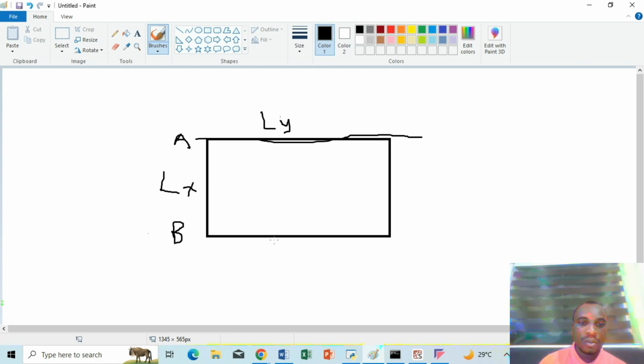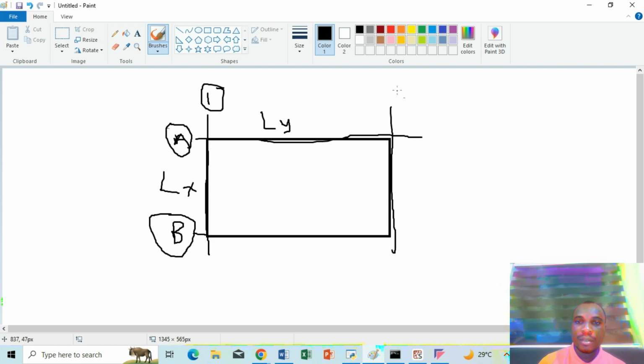So this is also the horizontal grade line at the bottom, and then our vertical grade line as 1, grade line 1. Let me put it in. So that's grade line A, and this is grade line B. Same applies to this side, and let's name this grade line as 2. Right.